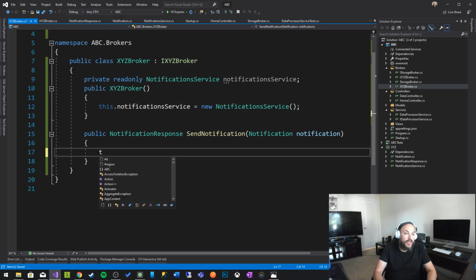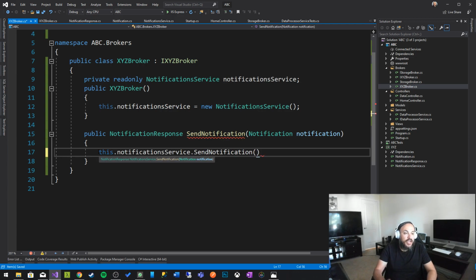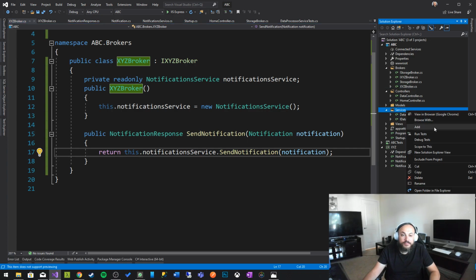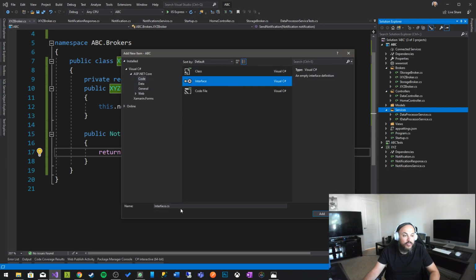All right, let's go back here and say this dot notification service dot send notification, and you are using the same exact models. So you could basically pass in that stuff and everything is good and dandy, right? It looks good, right? All right, so that means if I have service A, let's build an interface for it, IA service, IServiceA.